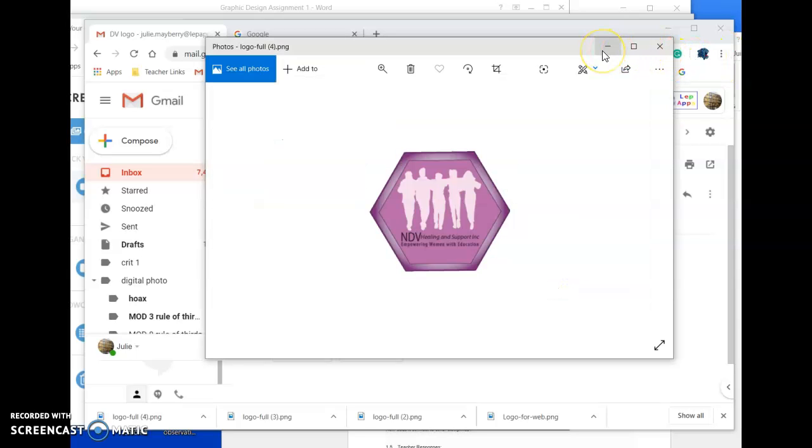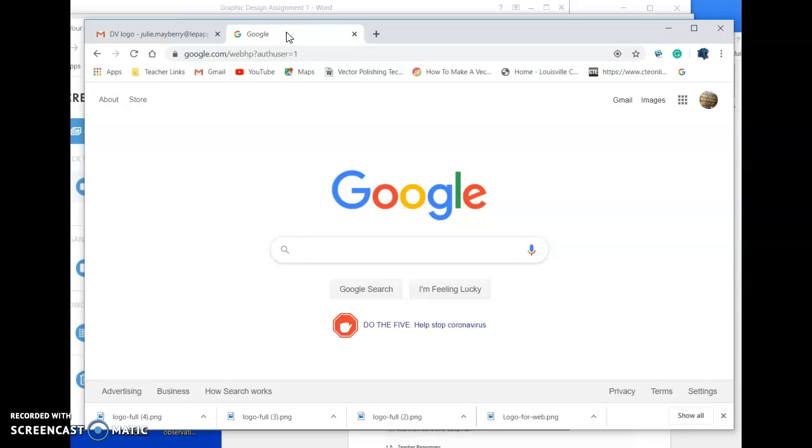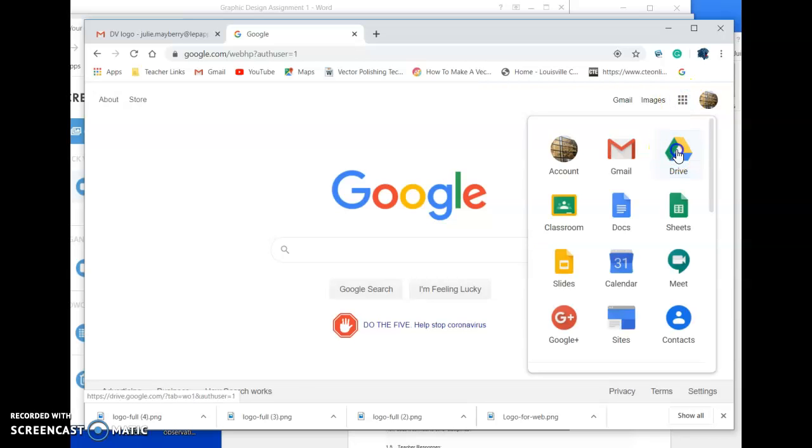Alright. I'm not going to close this yet because I'm going to show you one other way to get it into Google Draw, so I'm just going to minimize it. Alright, now we have to open up Google Draw. So you go to the Google homepage. You have to make sure you're logged in, like I am right here. Then you want to go to your drive.